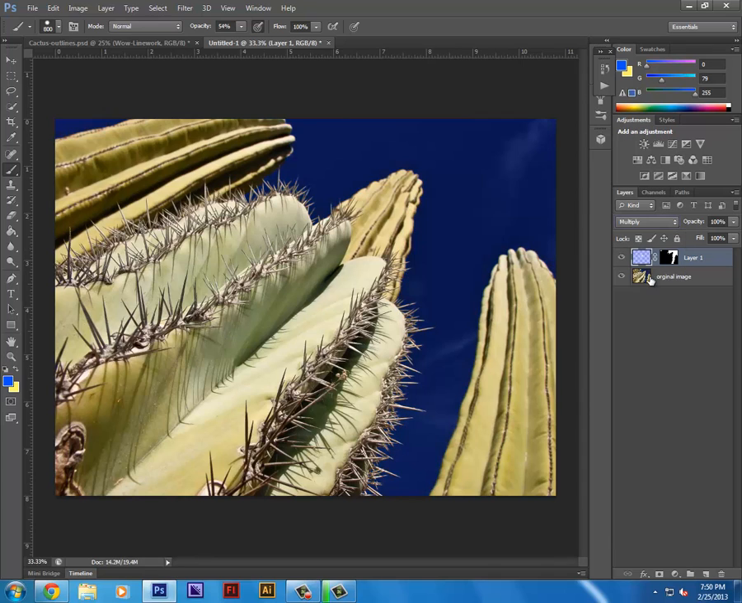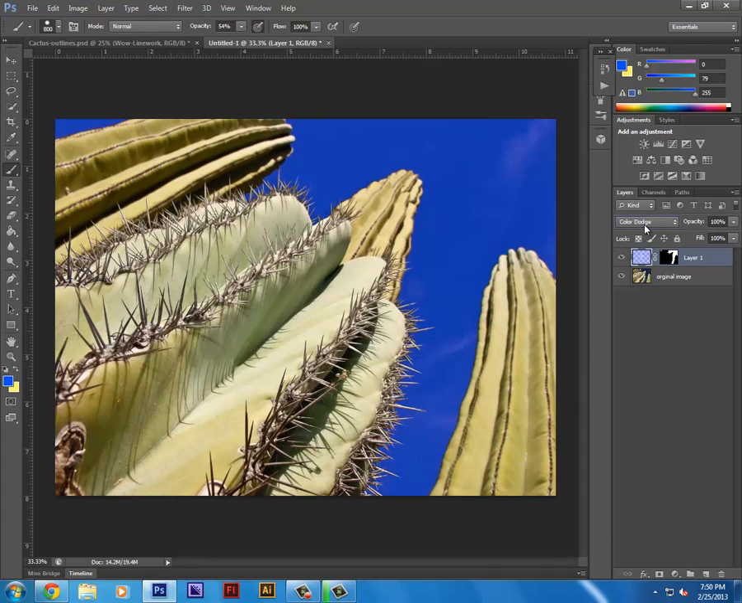I'm going to change the blending mode to something that works. I'm going to go Lighten. There is Lighten in here. Let's leave it a color. Looks a little bit retro and a little bit psychedelic.